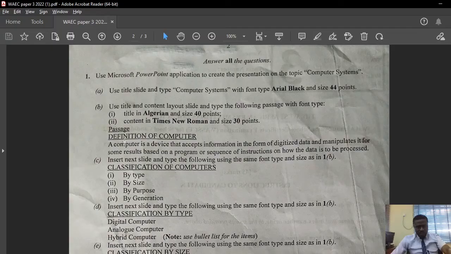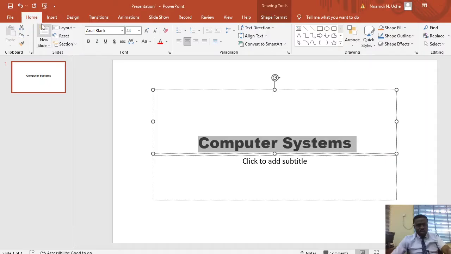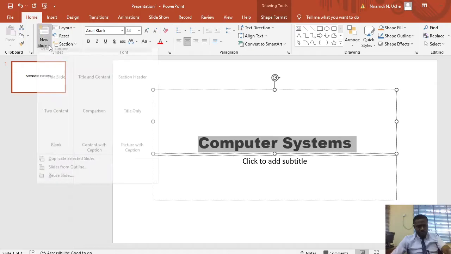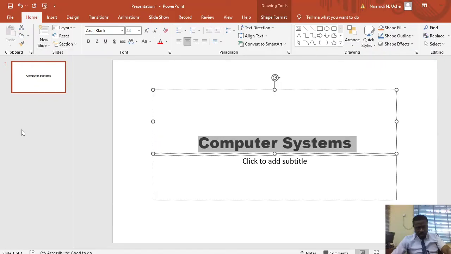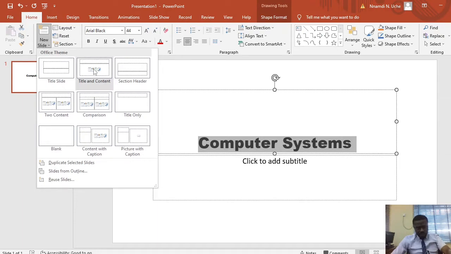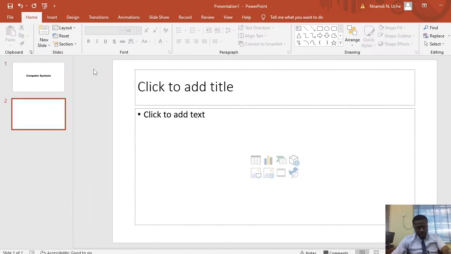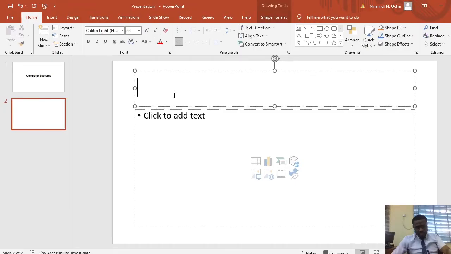The first one says definition of computers. So you get a new slide. You could come here and use title and content. Come to this new slide. It will give you options to choose the layout that you want. Or you can just get a new slide and change the layout later, but I like to do both at once. Title and then content. So here is where your title goes. Here is where your content goes.